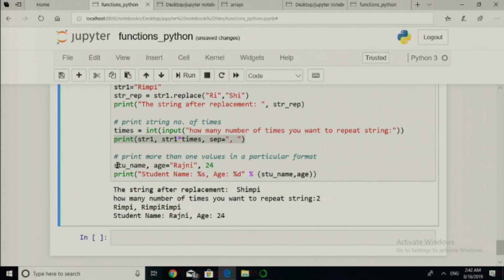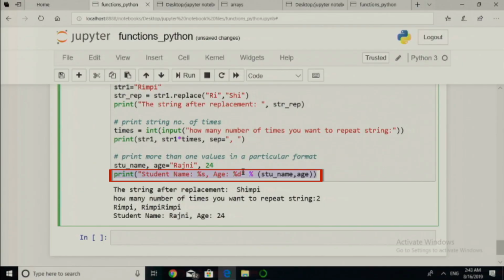And lastly, what we have done, we have displayed the value corresponding to stu_name comma age, and we have assigned the values Rajni to student name and 24 to the age variable. So, you can print more than one values by using the print command in the formatted manner. So, for this we have used here the syntax like this. Percentage s is corresponding to the string value and percentage d is corresponding to the integer value. And after displaying this message, double quotes will be closed and we need to put this percentage mark.